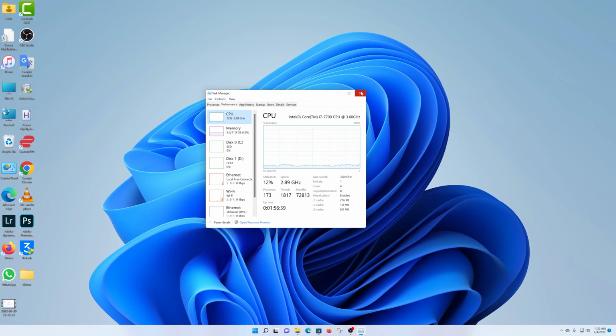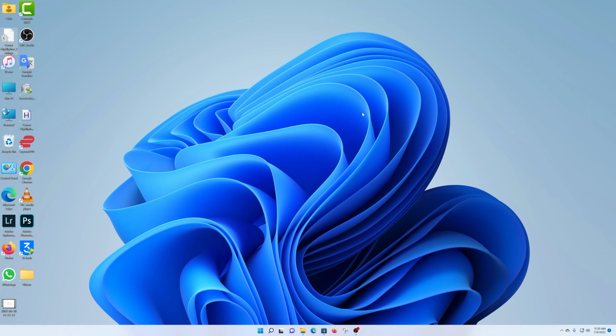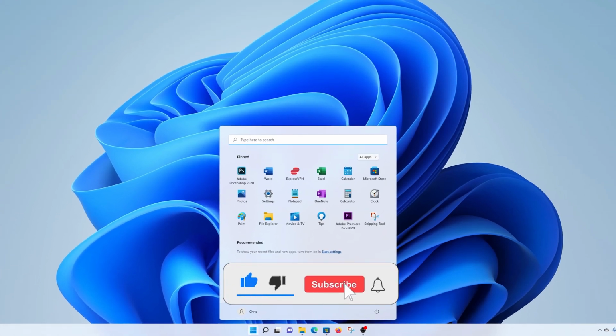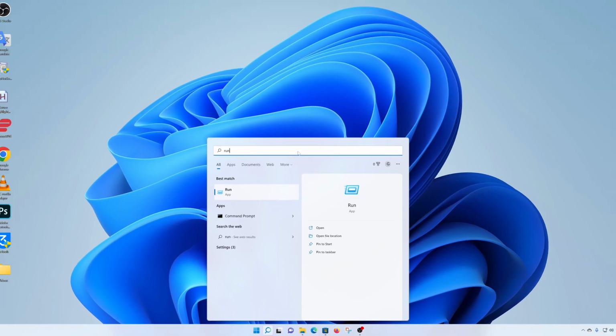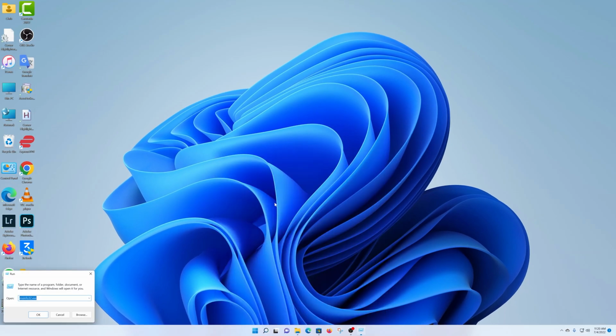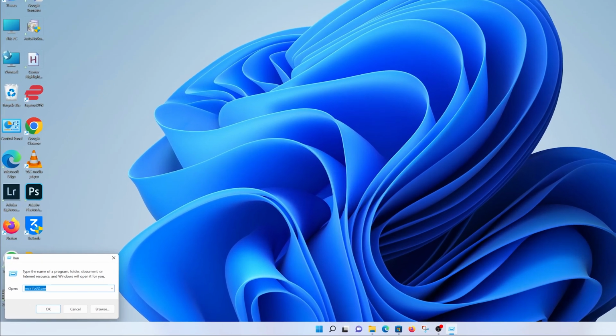The second way of checking how many cores your CPU has is by going to the system information. To do this, click on the start button, and then in the search bar, type run. And then click on run. That should open this little window in the bottom left corner.